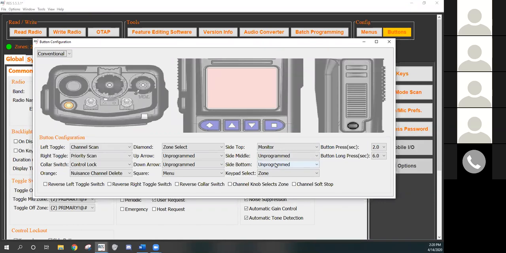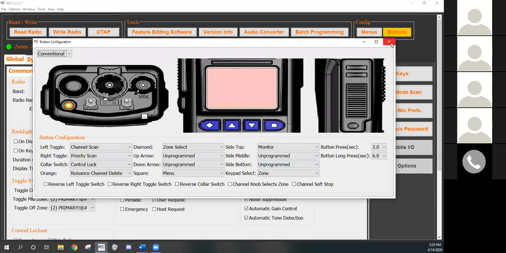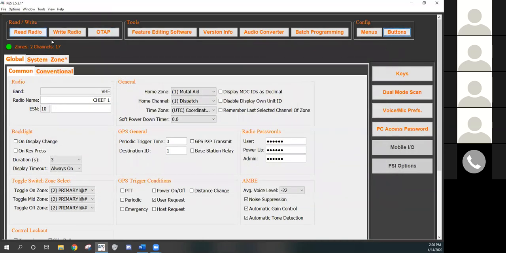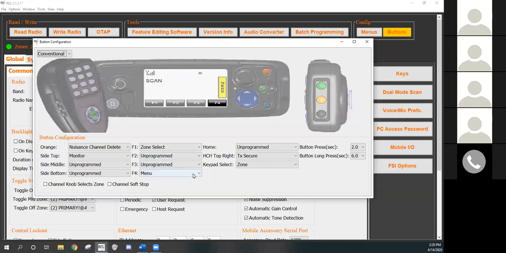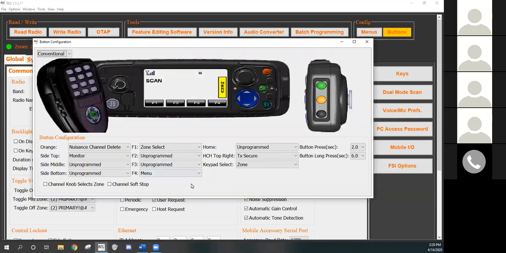Or what if I have a portable code plug and I want to go into a mobile? Again, I can close this window. I can go to options, radio type, and select mobile. Now when I click on buttons, I'm looking at a mobile that I can configure. One important note about a mobile is that it has a menu button hard-coded in the side, so you really don't need this one to be set to menu. You have an extra button there to be whatever you like.